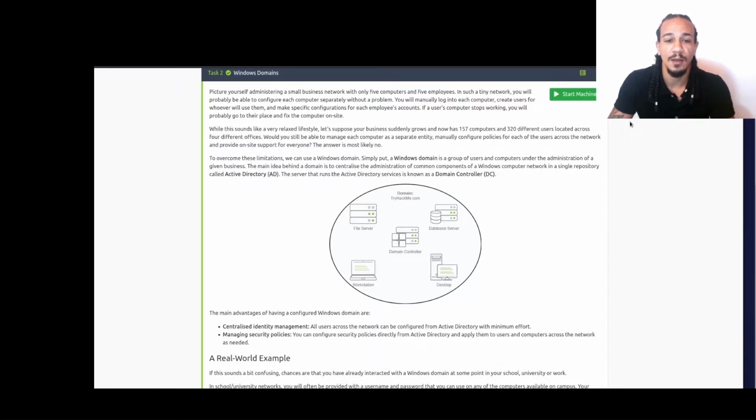While this sounds like a very relaxed lifestyle, let's suppose your business suddenly grows and now has 157 computers and 320 different users located across 4 different offices. Would you still be able to manage each computer separately, manually configure policies for each user across the network, and provide on-site support for everyone? The answer is no. To overcome these limitations, we can use Windows domains.